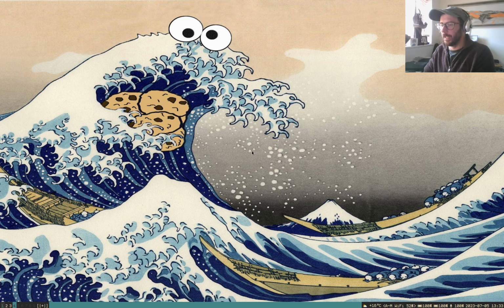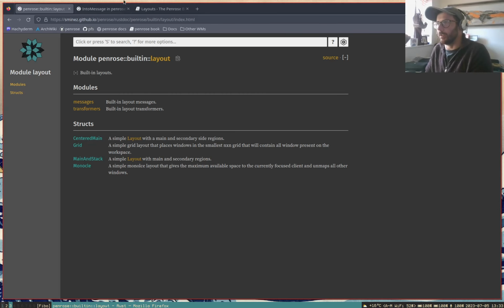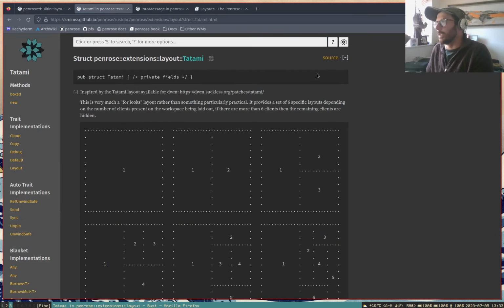That's the plan. So first things first, if we want to steal something from something that's already implemented, the best thing to do is go have a look at the code for that thing. This is a link to where you can see the built-in layout messages and transformers. We're going to have a look at those in a sec. But if we search in the docs for Tatami, that's the new layout that I've added, we can go to source.